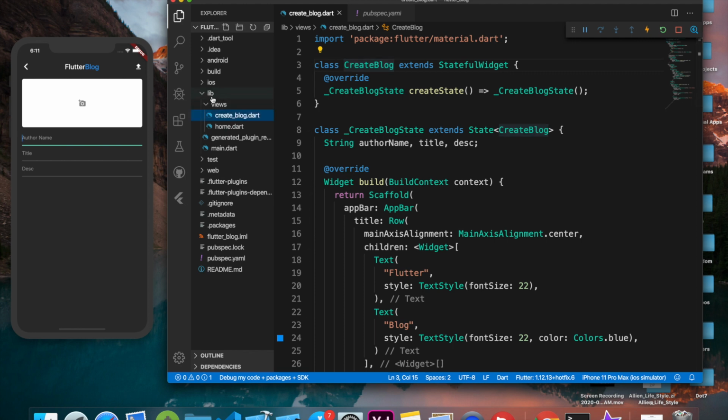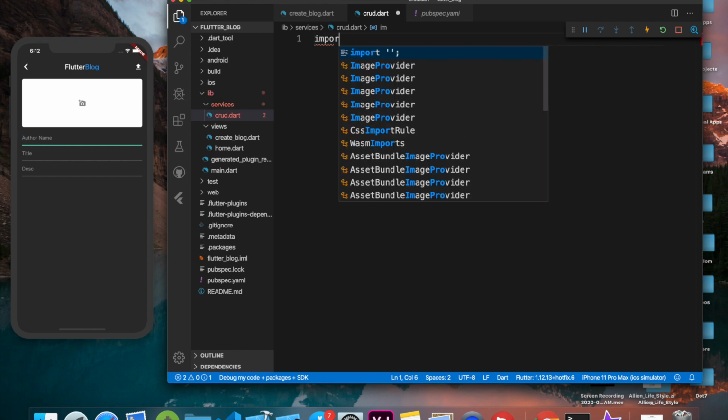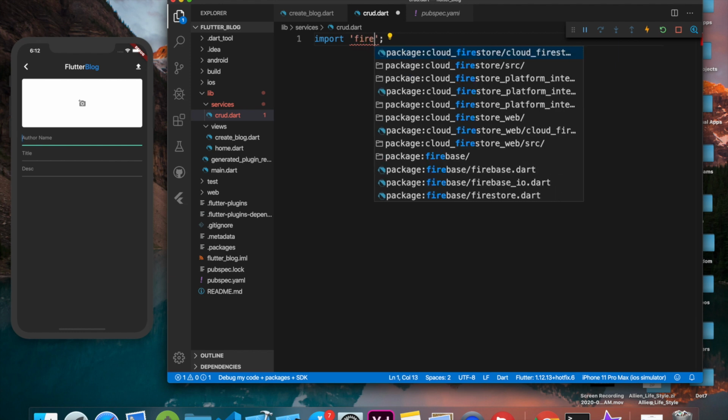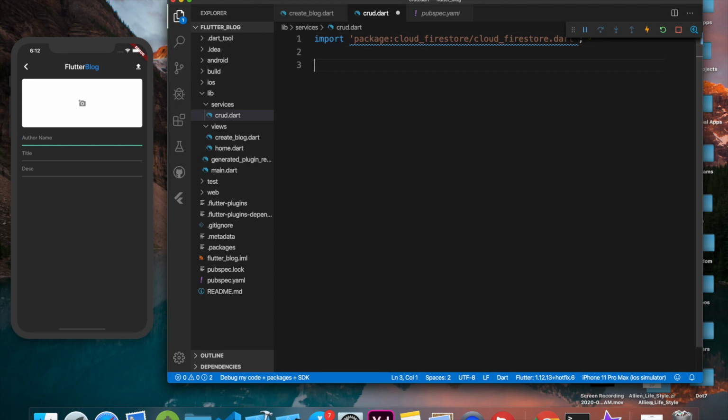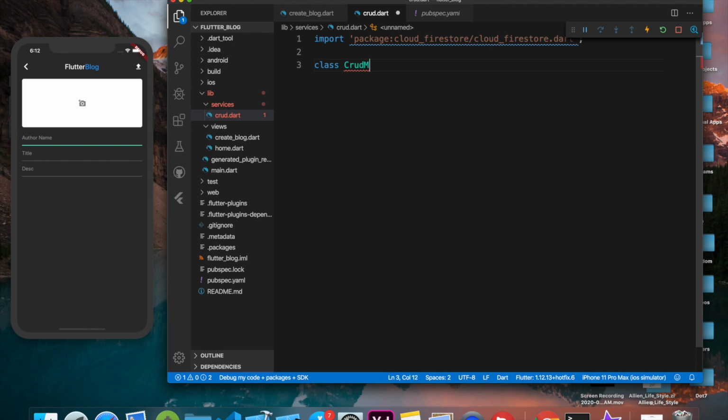The first thing you have to do is go to the lib folder and create a new folder inside of it, and we are going to call this services. Inside of services we are going to create a new file that's going to be called crud.dart. Now we are going to initially import, so we are going to create a service for add data, and that is going to be done through Firestore. So I'm just going to say cloud Firestore. Let's create a small class, and I'm going to call it CrudMethods.